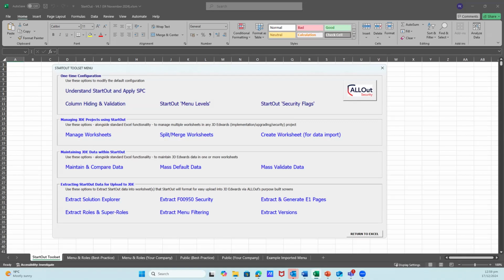It's really, really handy when the project involves a lot of data that needs to be worked on, and you can just split that up into teams and then merge all the data back together and upload directly into JDE. You can create a worksheet. Essentially, you can create a pre-formatted worksheet specifically for exporting data from JDE into StartOut here.